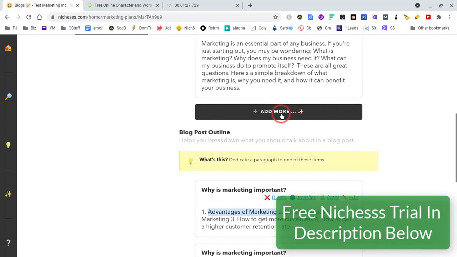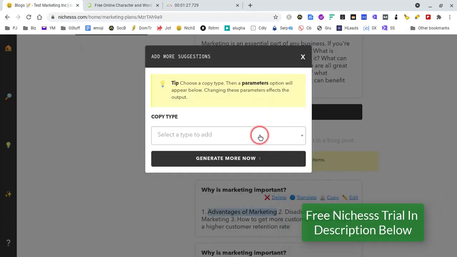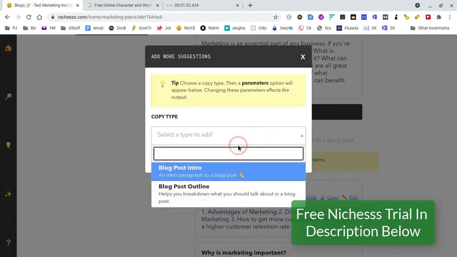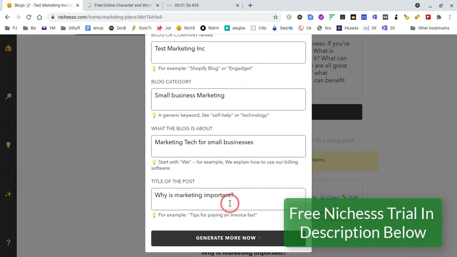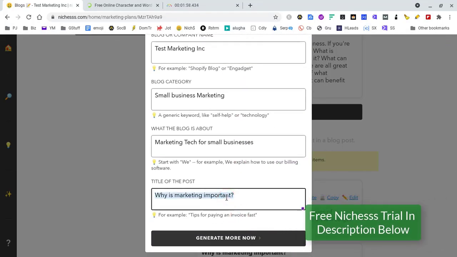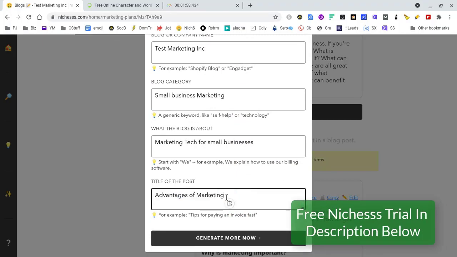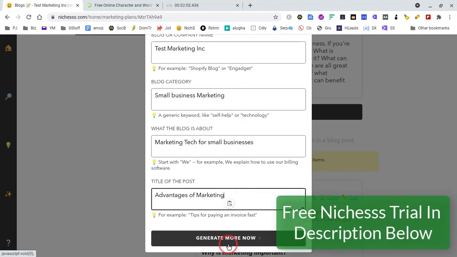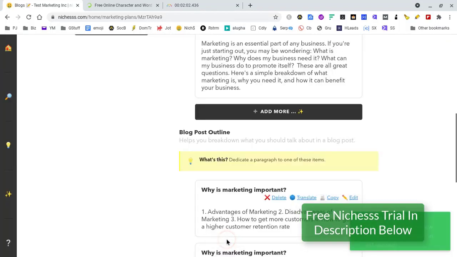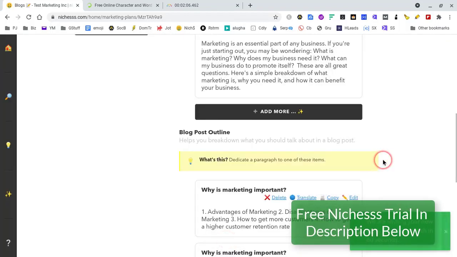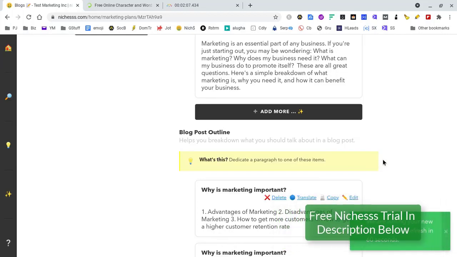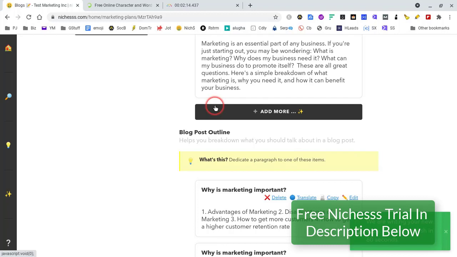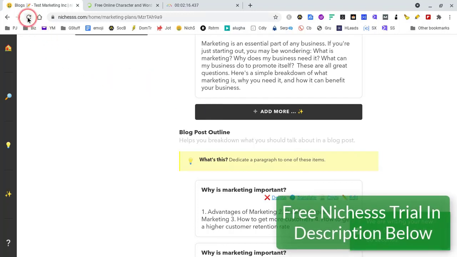What we need to do now is click on Add More. We're just going to go through the blog post intro here. And we come down to the bottom section, title of the post, advantages of marketing. Okay, we'll let Nichesss work its magic. And let's see how we're getting on. Okay, I think Nichesss should have done what it needed to do there.